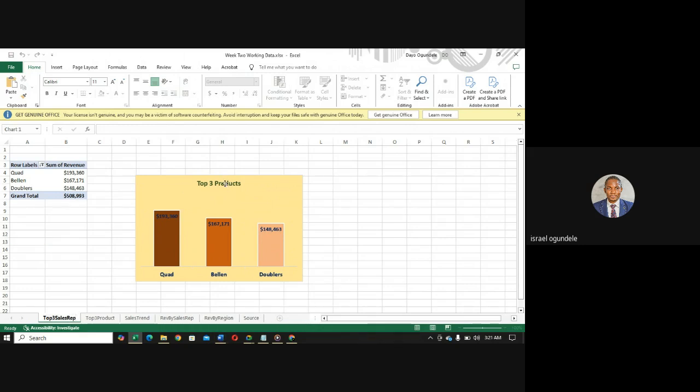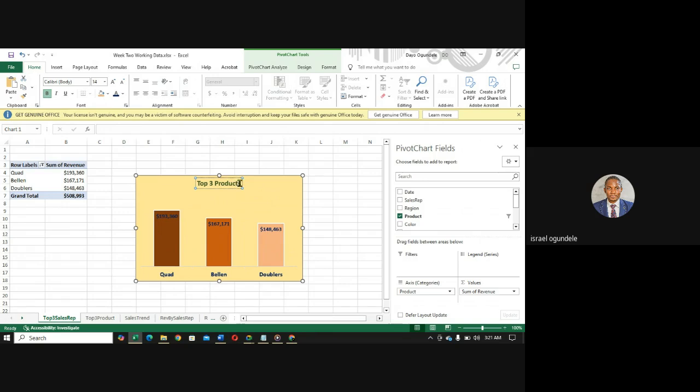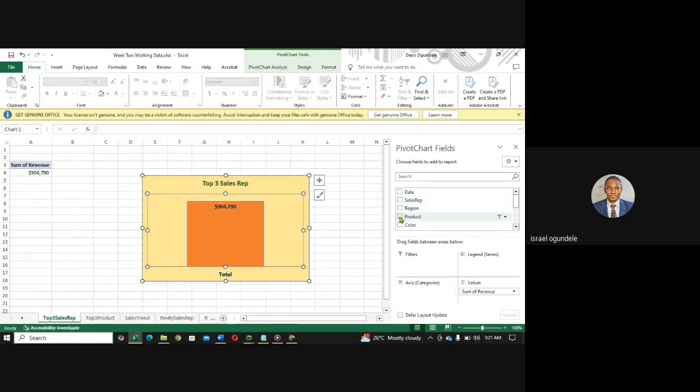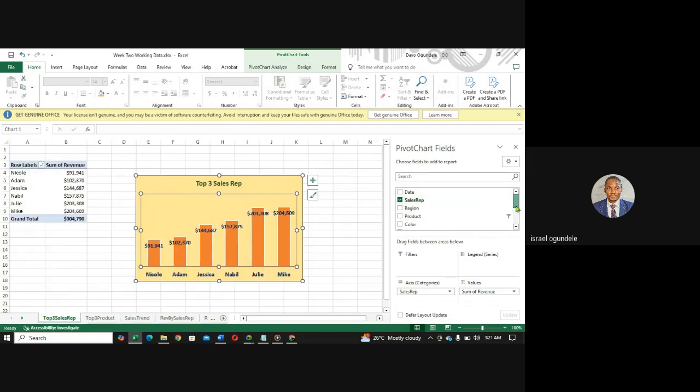Okay, so I'll come here also to adjust this. Top 3 sales rep. Okay, this is fine. So I would need to come and adjust this to have my top 3 sales rep. Yes, I will remove products. I will apply my sales rep with revenue. The top 3 sales rep will come with sales rep with revenue.